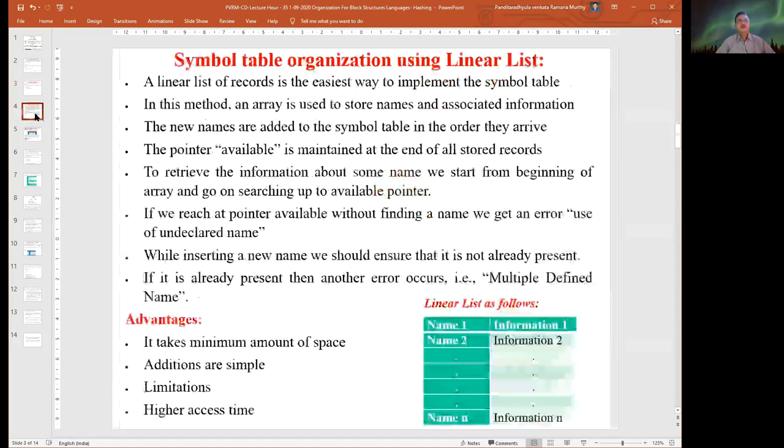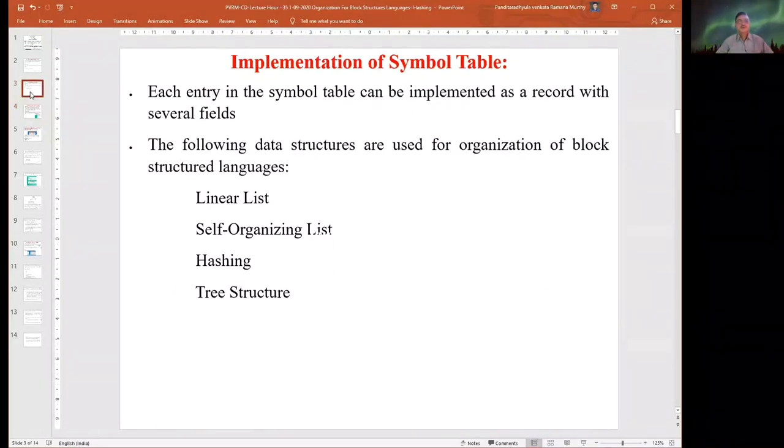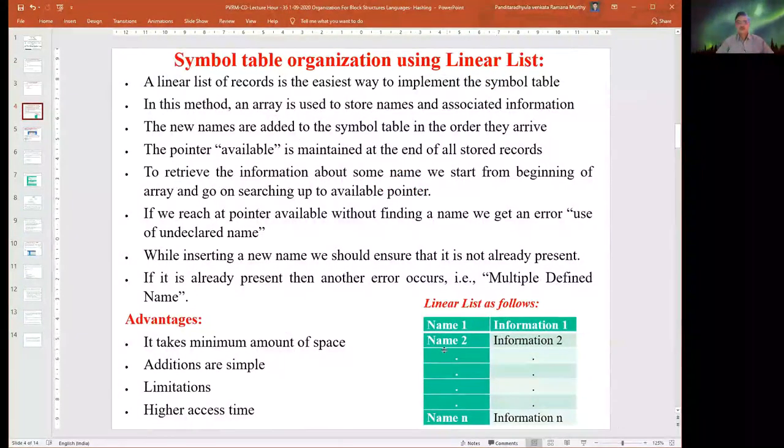For the symbol table organization, first of all, we'll see the linear list. A linear list can be implemented using an array, and the self-organization list means linked list operations. In the linear list operation shown in the small figure, it can be a two-dimensional or multi-dimensional array, where we identify the name of the required variable, and it is associated with a number of attributes.